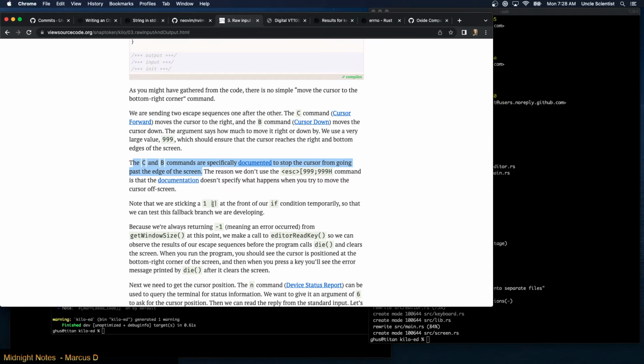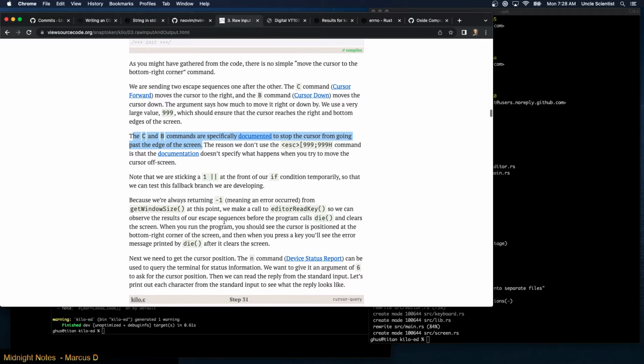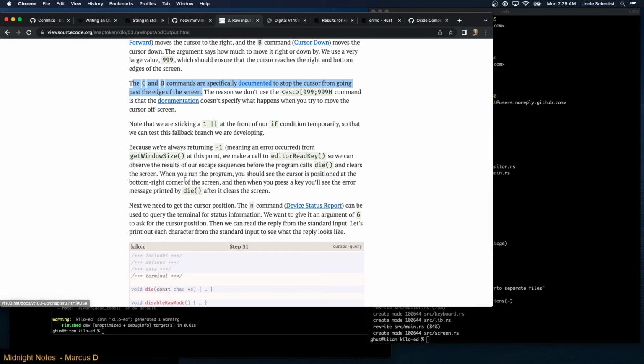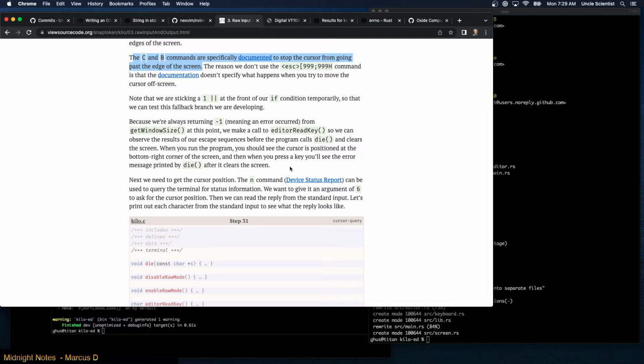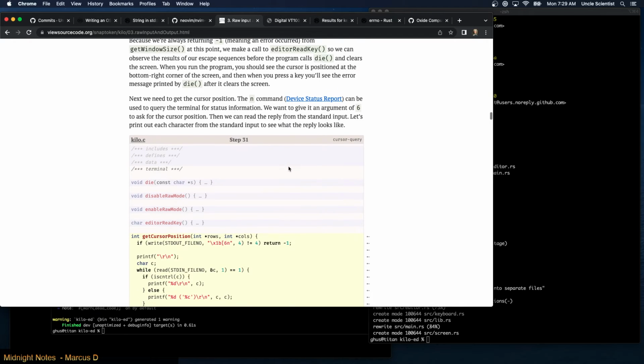Note that we're sticking a 1 OR at the front of our if condition temporarily so that we can test this fallback branch we are developing. Because we are always returning -1 from get window size, we make a call to editor read key so we can observe the results of our escape sequence before the program calls die and clears the screen. When you run the program, you should see the cursor position at the bottom right corner of the screen. And then when you press a key, you'll see the error message printed by die after it clears the screen. All right, again, we're not going to do any of that.